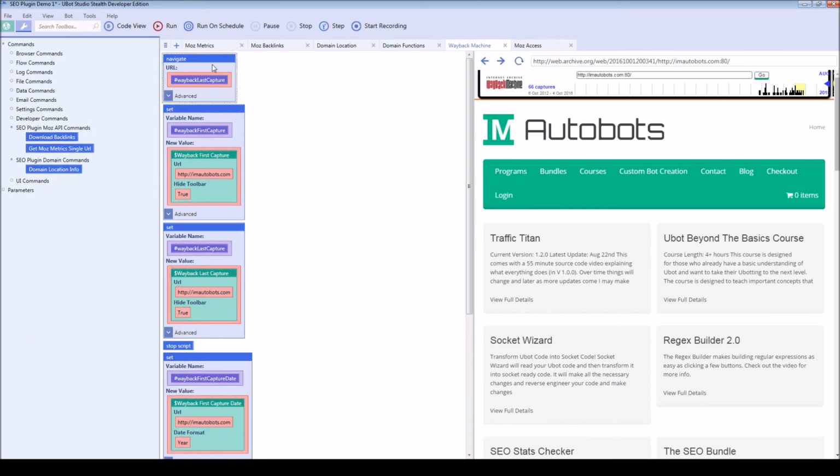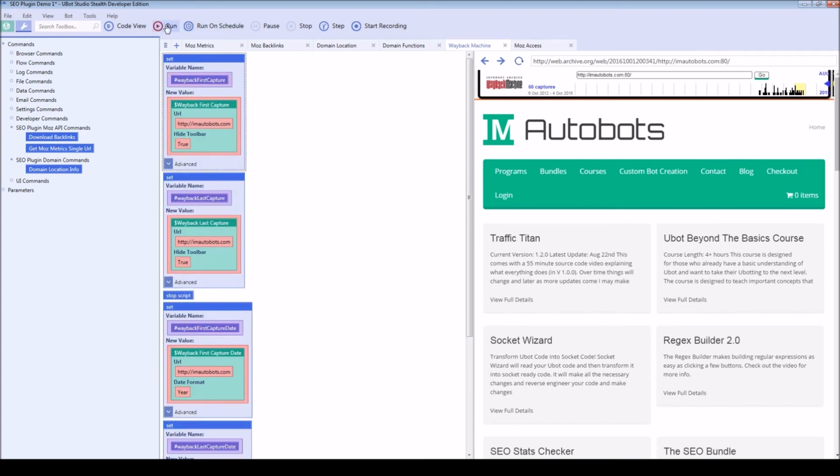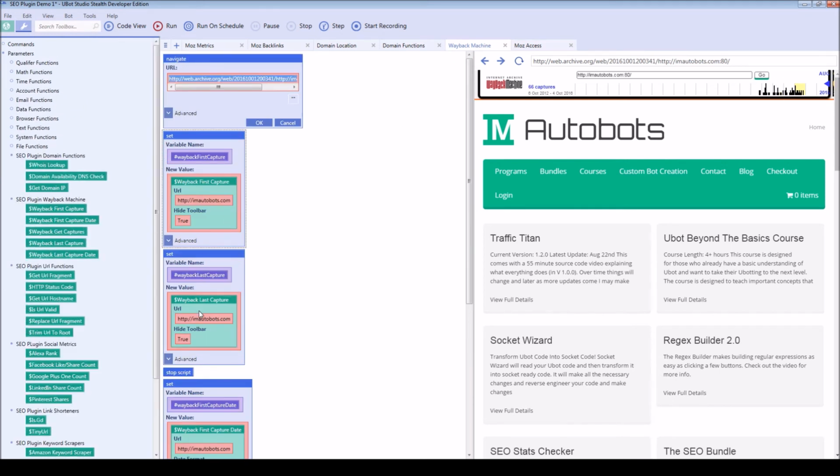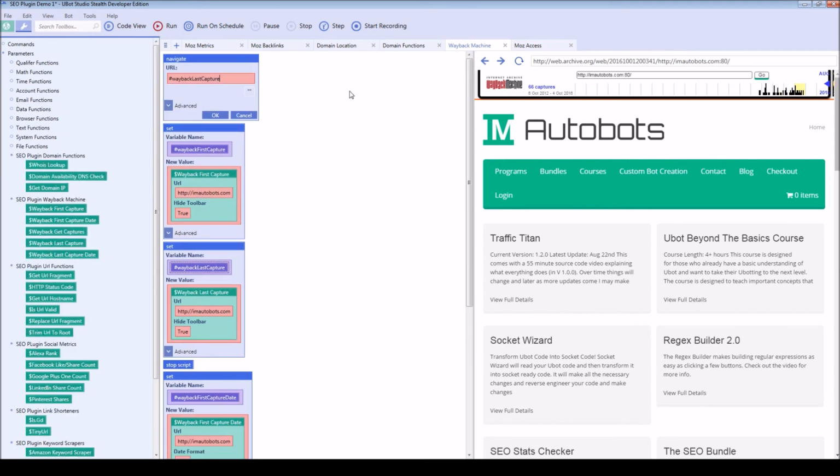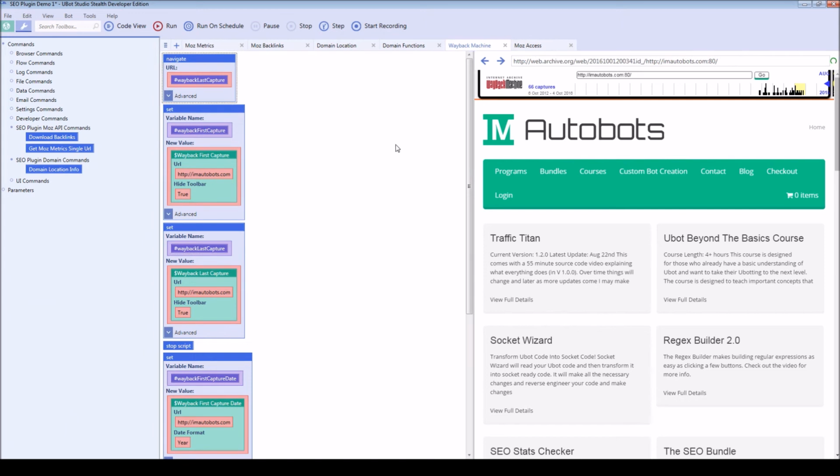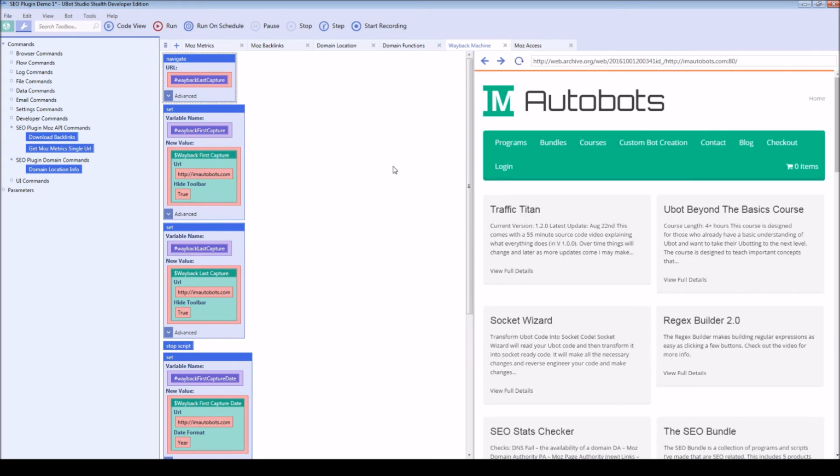So I'm actually going to show you what that looks like. So we'll just run these and we'll get the new links. And I will navigate to the same thing, this last capture. But now the toolbar should be removed. So this is good if you want to be scraping archive. And there you can see this is still archive, but the toolbar is removed.